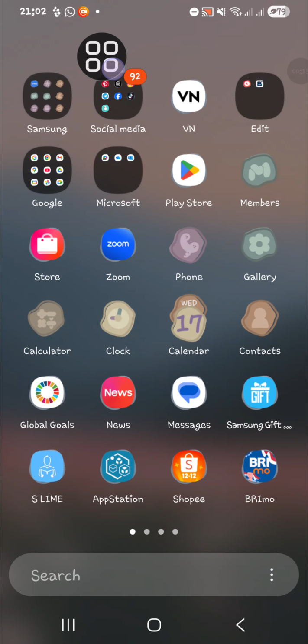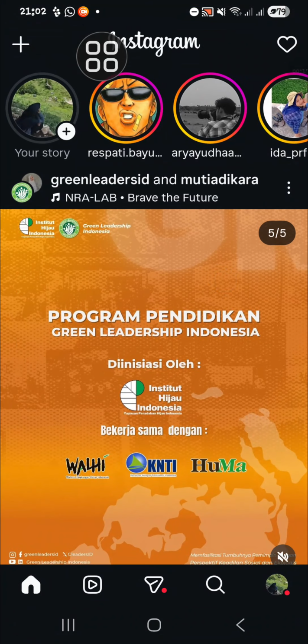I'm going to go to my Instagram application, and this is one of the new features from Instagram guys. If you haven't seen this feature on your Instagram account, you can update your Instagram application, or you just need to wait until it comes, because I haven't seen the feature on my second Instagram account.